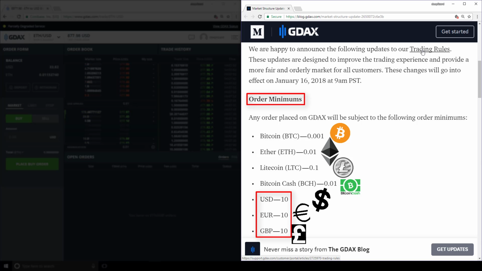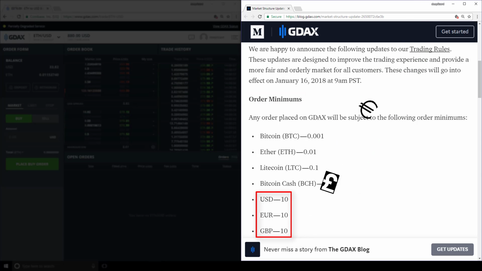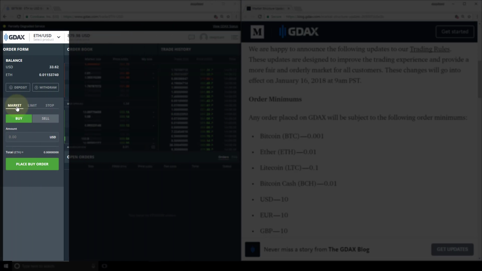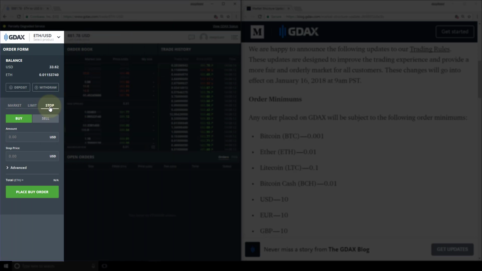So one of the things I want to do is just go ahead and show you what this looks like, what you're going to see now in the GDAX UI when you're placing orders. For these actual fiat amounts here, the 10 USD, Euro, and British Pound, that's going to apply for market orders and for stop orders, because as you can see, whichever fiat you have chosen, those are going to go here. So the amount that you enter is going to be a fiat of USD in my case, and it's going to be 10 for stop order and for market order.